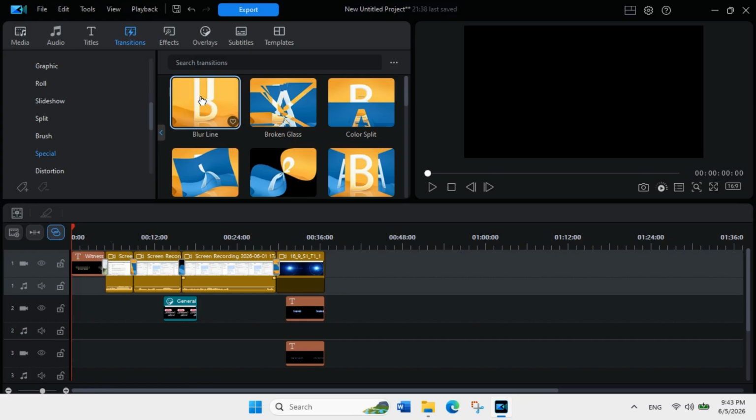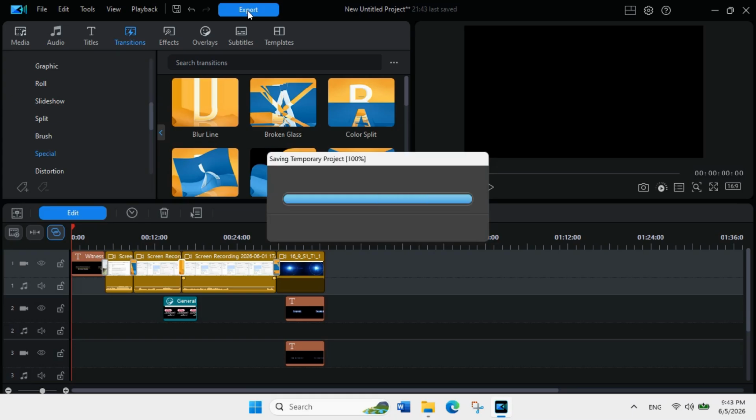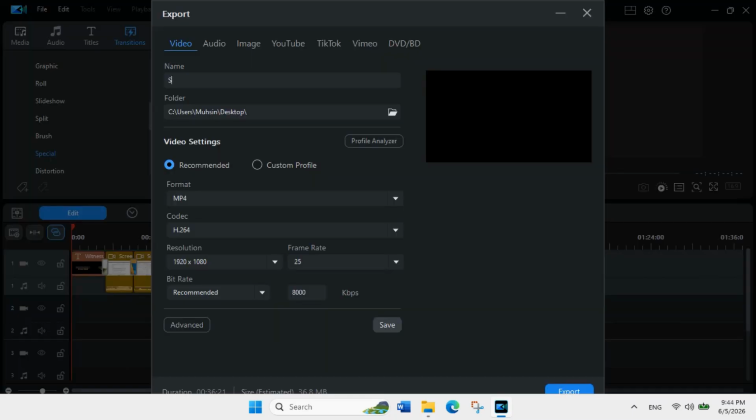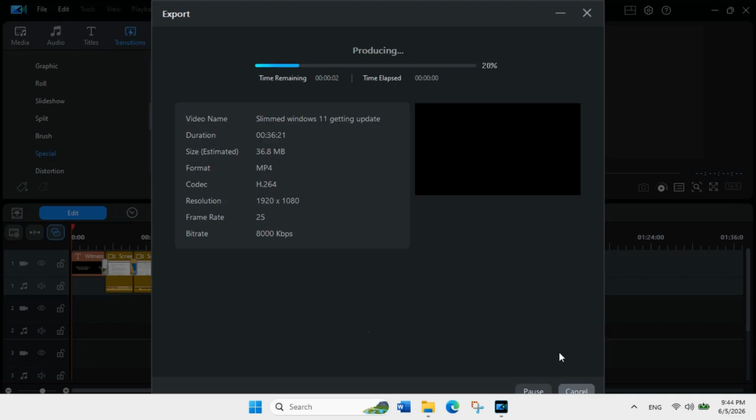I would like to change the transition at this place with this one. I am now set to export it. The name should be Slimmed Windows 11 Getting Update, because that's all it's showing, right? The rest of the settings are just fine. Hit export and it starts right away.